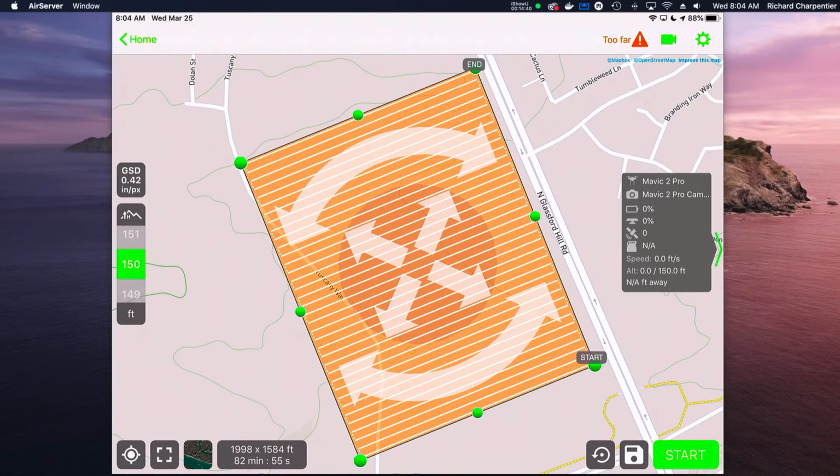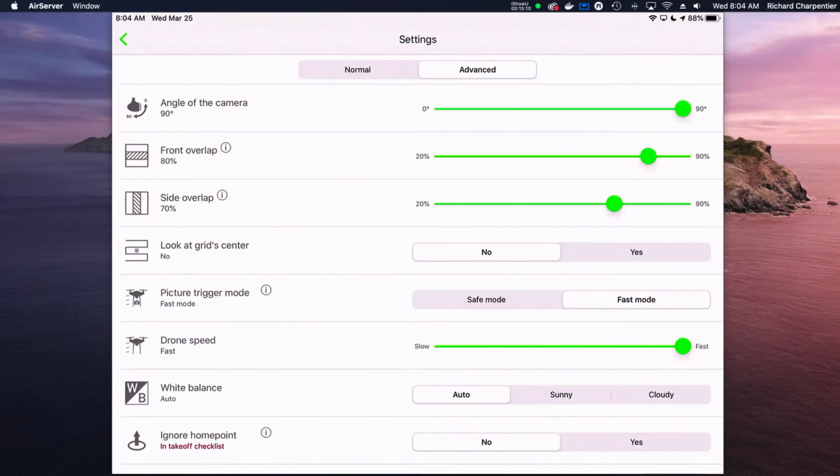Now, let's look down at the bottom. Bottom left, you will see 1,998 by 1,584 feet. And in the case of this flight, because it's lower to the ground, it's telling me this is going to take me 82 minutes on Pix4D. Whoa, that's going to be broken up into several flights using Pix4D. And let's go take a look. Upper right corner, we do have a settings menu.